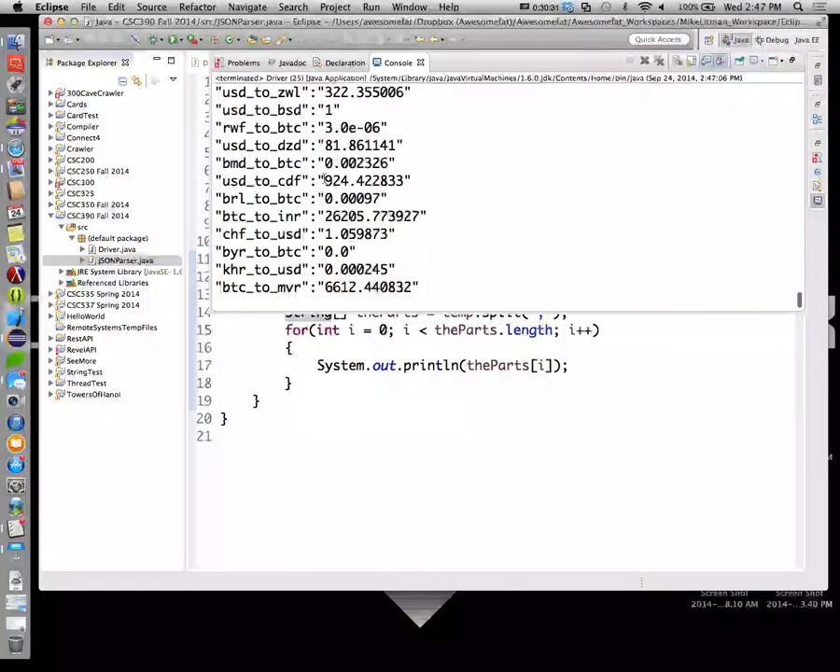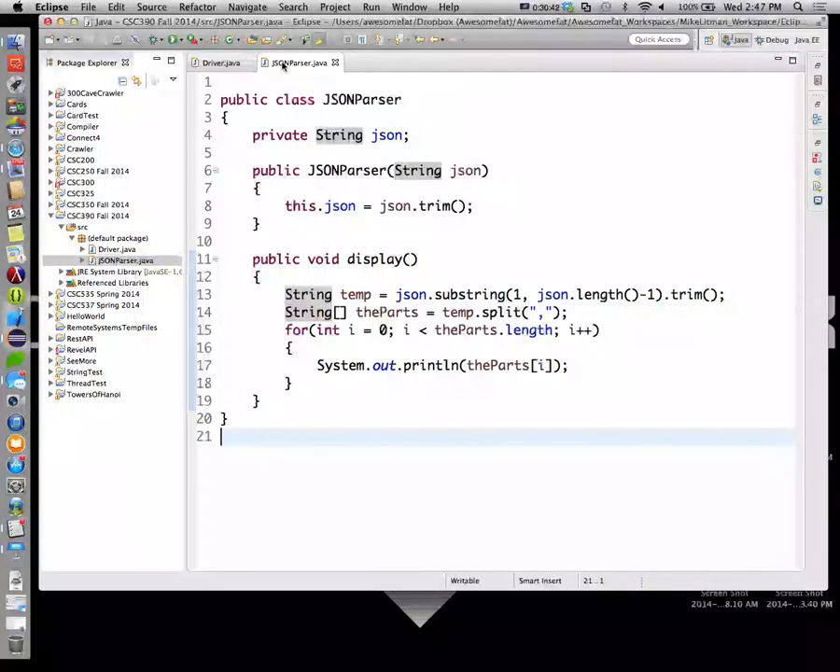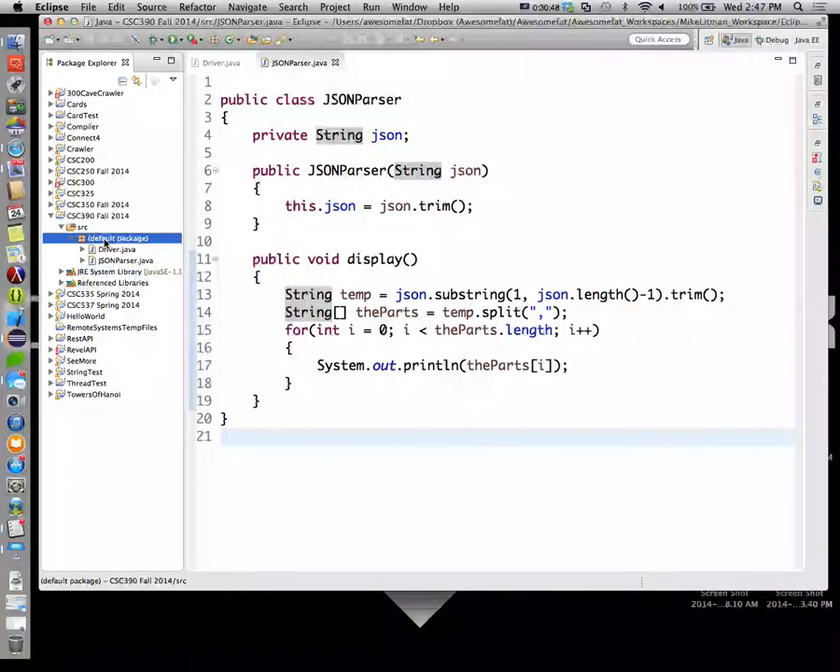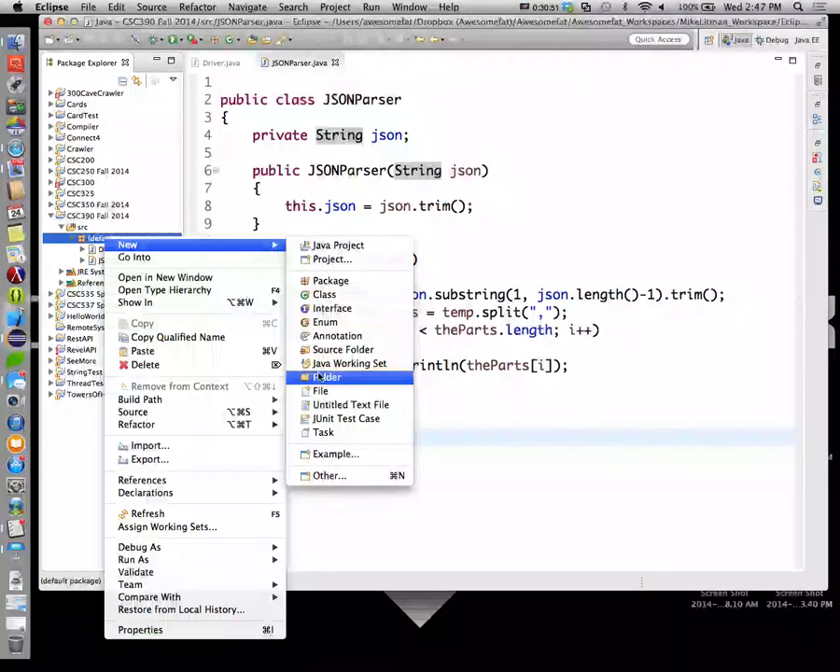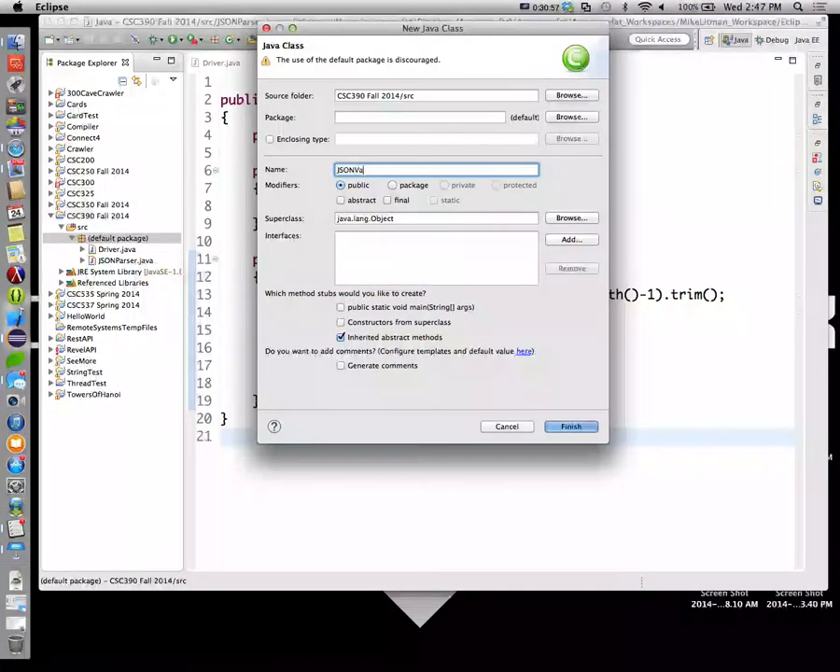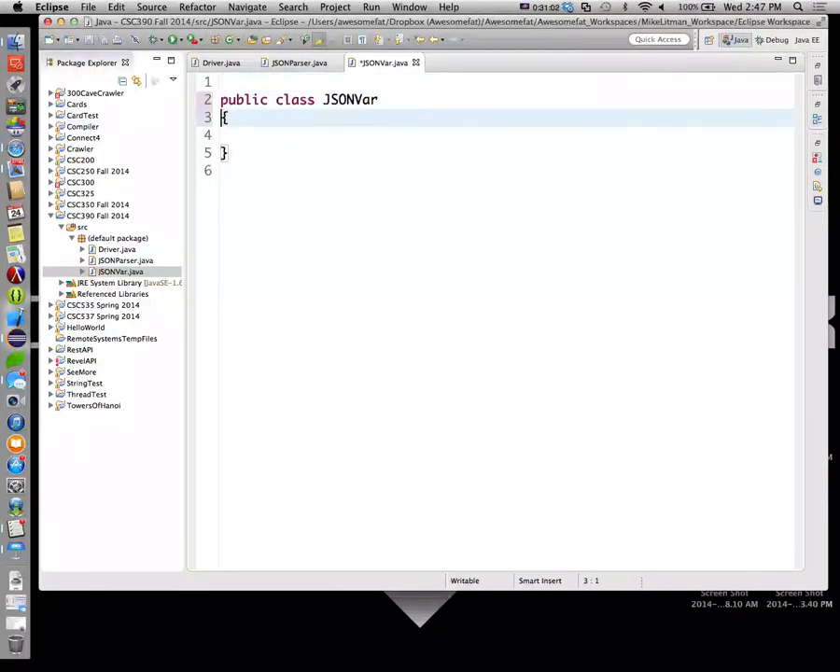Now, if we want to split those variables up, we can delimit that on a colon, right? Now, I'm going to create another class here. We'll call this guy a JsonVar. And vars will have a name, and vars will have a value.